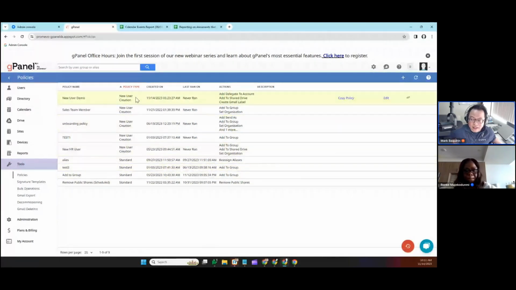So just to give you an example of how one of these policies goes. First of all, we have the policy name here, the policy type, when the policy was created and when it was last run, and the actions column gives you a quick look into what actions this policy contains. And so, for example, this new user demo contains adding a delegate to the account, adding this person to a shared drive, and then creating a Gmail label.